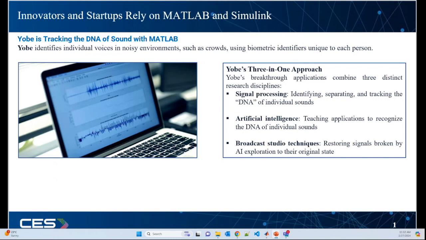I would like to begin this session with a user story that encapsulates the essence of our topic, which is signal processing algorithms development and deployment. This is about a startup called Yubi. They created software that can be used to track a voice, or what we call DNA, in a crowded environment and separate a voice of interest from the background noise. And these include other voices.